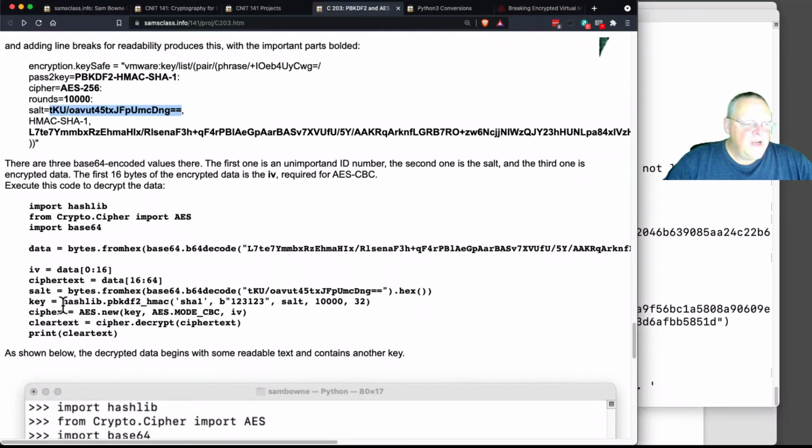And now I calculate the key. The key is just from this PBKDF2 thing, HMAC, SHA-1. Now I need the password, and I made this machine, so I happen to know the right password is 123123. It will let you use 6-character passwords. Then the salt, which I got from here, 10,000 rounds, and I need 32 bytes of data because they're going to use AES 256 from this. That gives me the key.